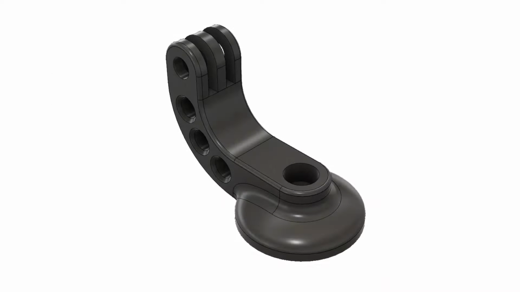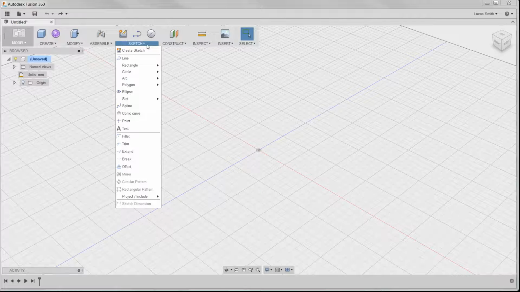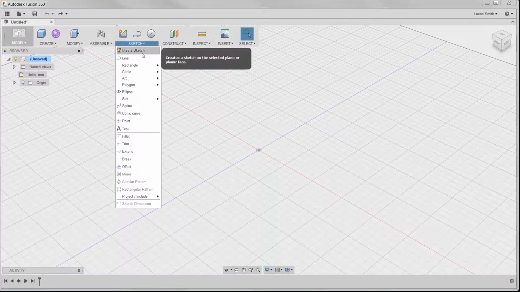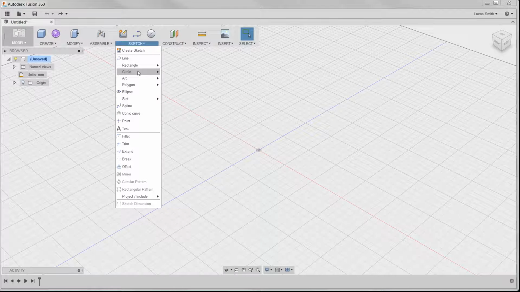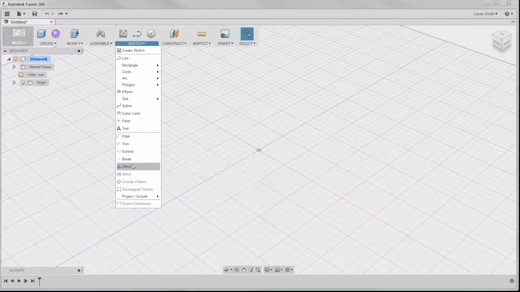To walk you through the sketch environment, I'll create some of the sketch profiles found in this camera mount. Fusion 360's sketch tools can be found here in the Sketch Flyout menu. You'll see a number of sketch tools familiar to CAD users, such as lines, rectangles, circles, and arcs. Down in the bottom half of the menu, you'll find sketch tools used in the context of other sketch entities, such as fillet, trim, and offset.